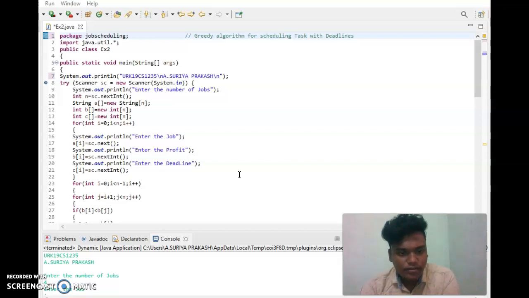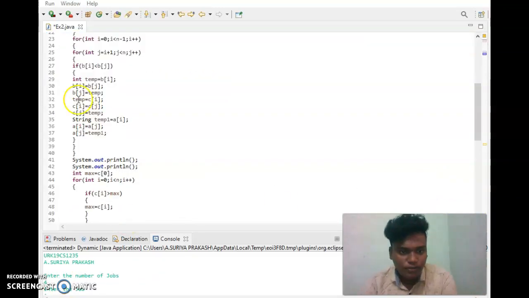j increment. Now we are going to see the if statement: if b[i] less than b[j], int temp equal to b[i], b[i] equal to b[j], b[j] equal to temp. Now the c array, temp equal to c[i], c[i] equal to c[j], c[j] equal to temp. String temp1 equal to a[i], a[i] equal to a[j], a[j] equal to temp1.